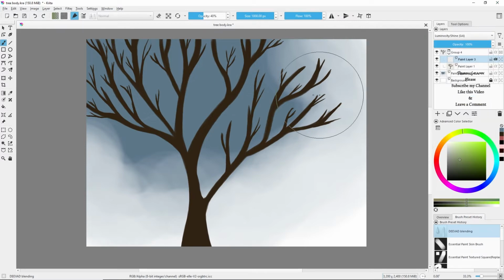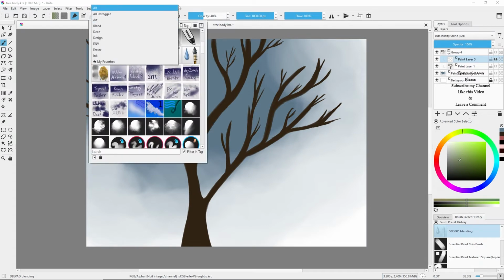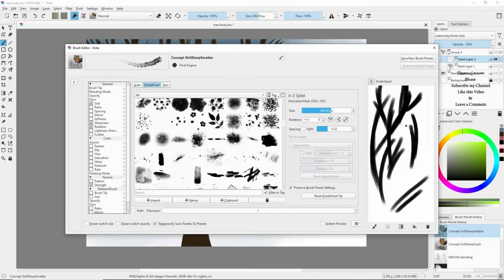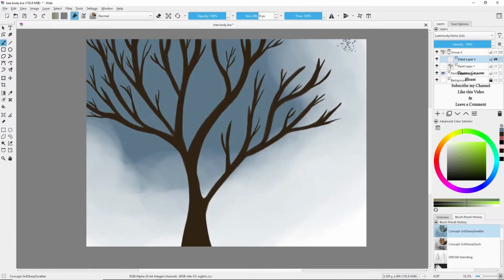Okay, and I'm going to bring the previous brush or maybe a new one. I think I'll be using some kind of art brush which has a beautiful grainy texture. This brush looks quite nice, so I'll be using that. I'll be making the size a bit smaller, and I'm going to add it on top of my tree.